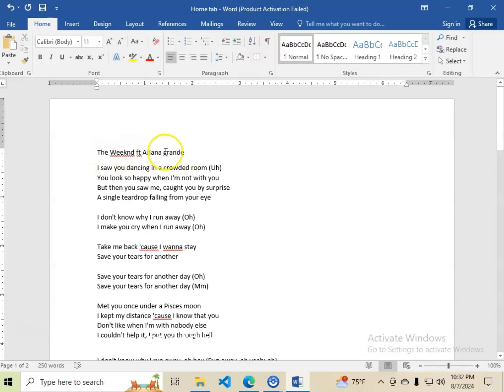Now I'd like to make the title bold and underlined. So the first thing I want to do is highlight, and to highlight you simply press down the left key on the mouse and then drag over the text you're interested in highlighting. Then come here to bold, make it bold. You can also underline by coming here to U, click on that, it underlines.